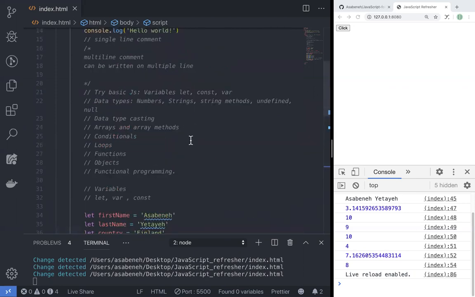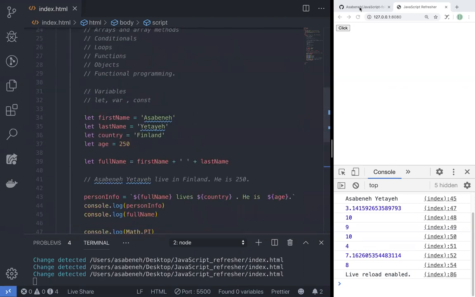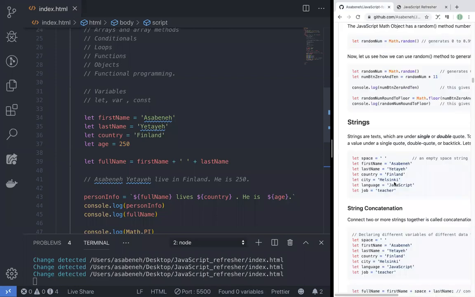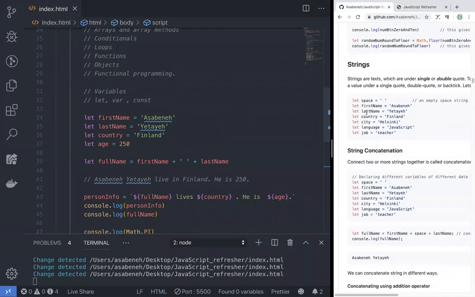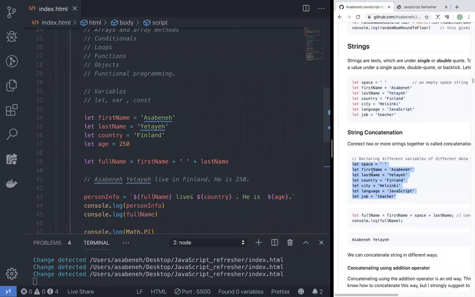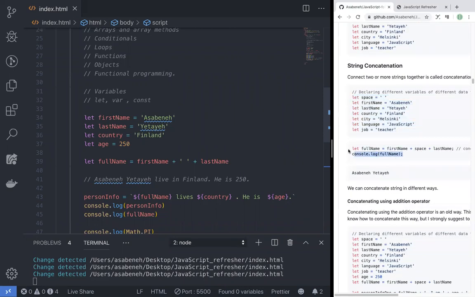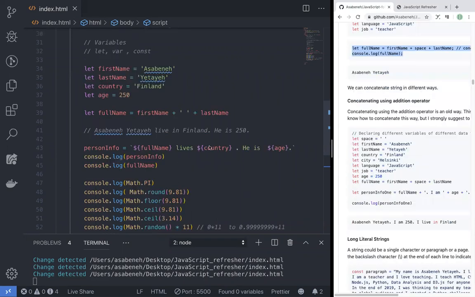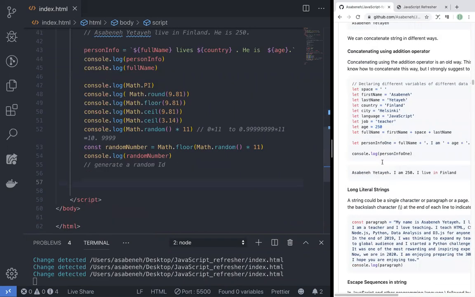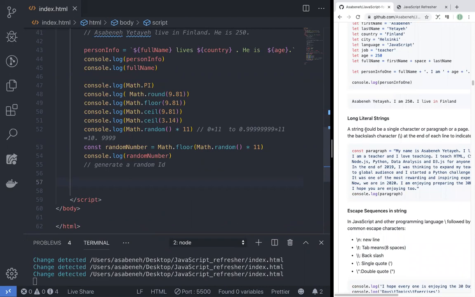So what's next? I think we saw math operators. Then let's go to strings. As you have seen, we saw already strings, and we did some concatenation. But maybe the most important thing is now string methods.